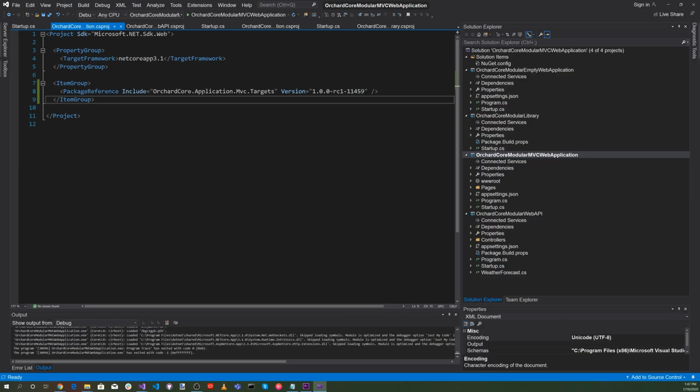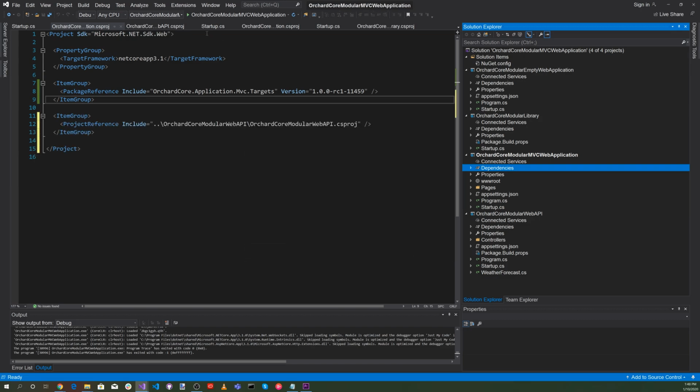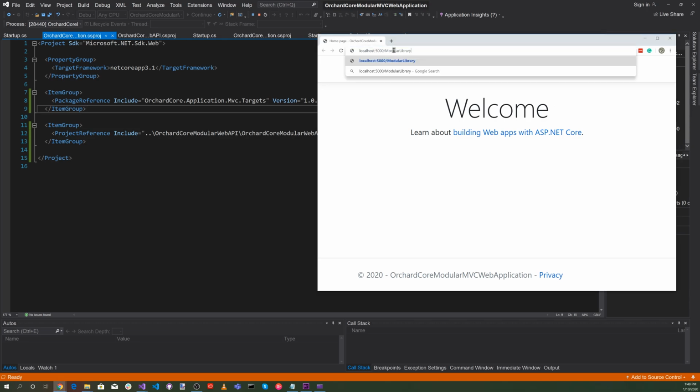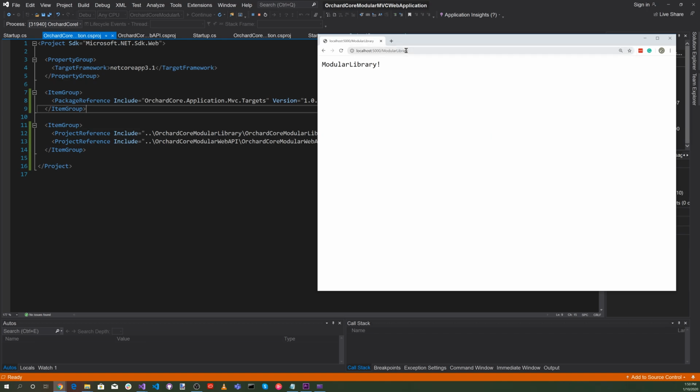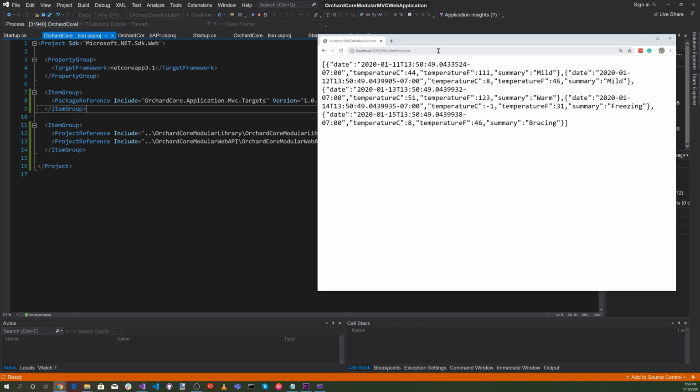So now let's add a reference. Let's go ahead and do a right click on dependencies and do an add reference. And let's both add the library and Orchard Core Modular Web API and hit OK. And let's go ahead and run it. Okay, that's great. Okay, now let's go ahead and try specifying a /modular library. And voila, our modular library displayed. That's great. Now let's try the API with a /weather forecast. And there you go. We can see our data.